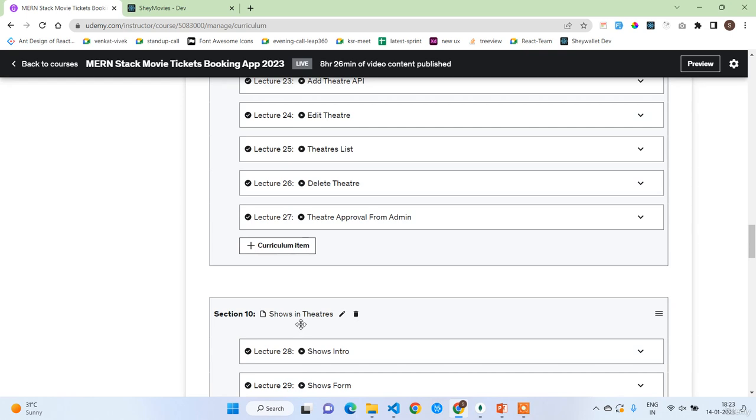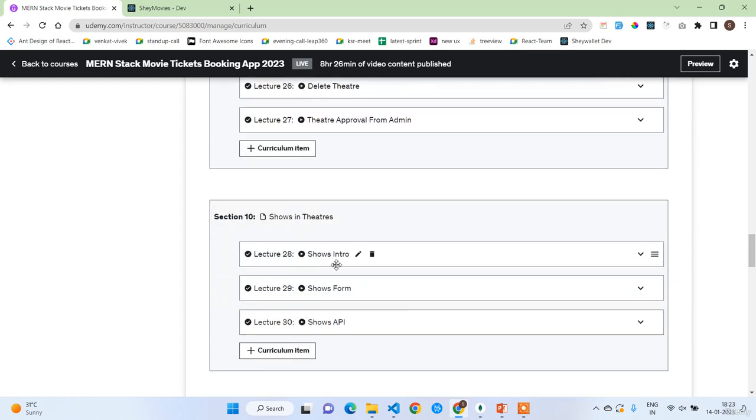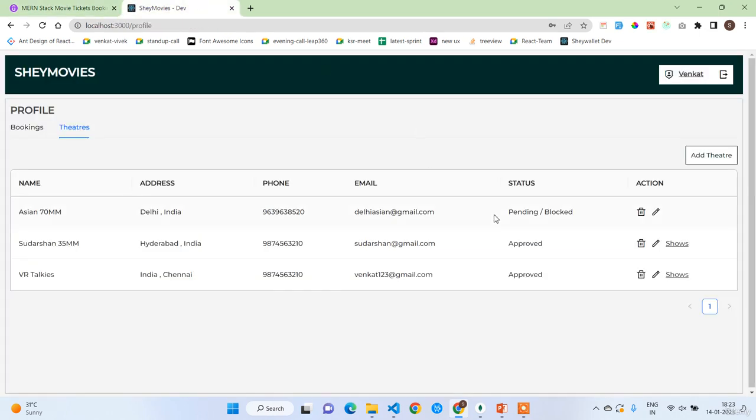Shows are nothing but the movies that he wants to represent in the theater. So: shows introduction, shows form, shows API. Now let's discuss the shows. Leave the Asian 70mm; this theater has not got the approval from the admin yet. Leave it. So Venkat has two more theaters.